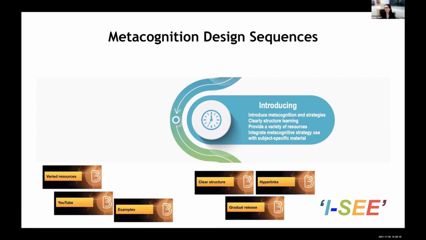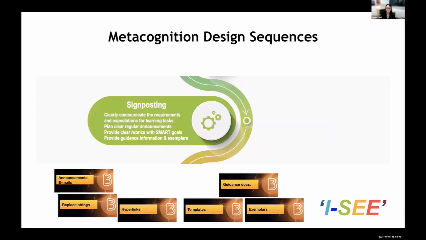So we can use varied resources, YouTube examples, everything to try and make things accessible and real to students so that they can see why and how for them. We use clear structure and hyperlinks, gradual release, all of these sort of things to make it so that students get the content in digestible chunks that are clearly labeled for them to progress through, rather than just wading into a huge soup of content that they can't find their way through. And our feedback has been that they do favour that approach.